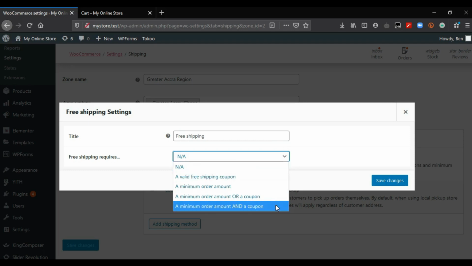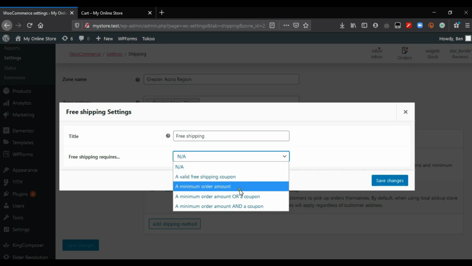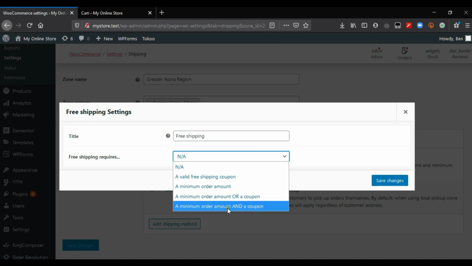For instance, in addition to the fact that the person is in this zone and hence qualifies for free shipping, there are still some conditions the person may have to meet before qualifying for free shipping. And these are the conditions. The first is a valid free shipping coupon. So you can decide to give a coupon that will allow people to enjoy free shipping, or a minimum order amount. So maybe you can say that for this minimum amount you enjoy free shipping, or either a minimum amount or a coupon, or either a minimum amount and a coupon.